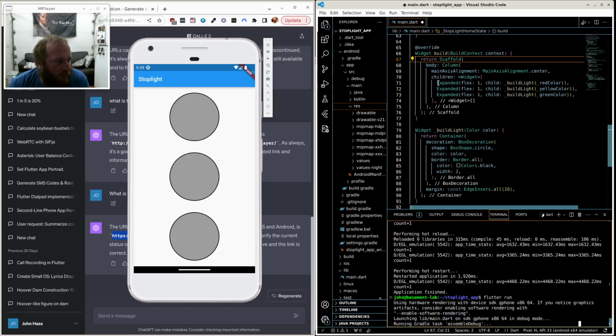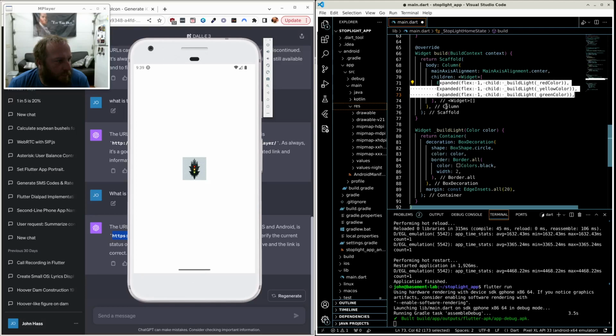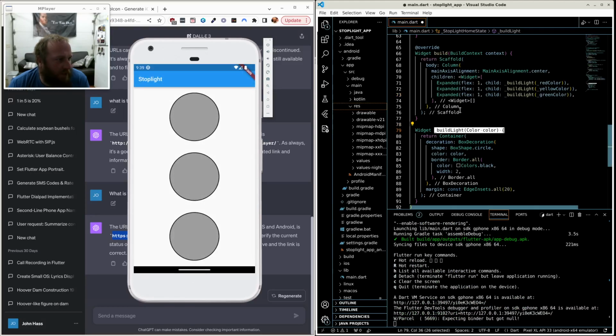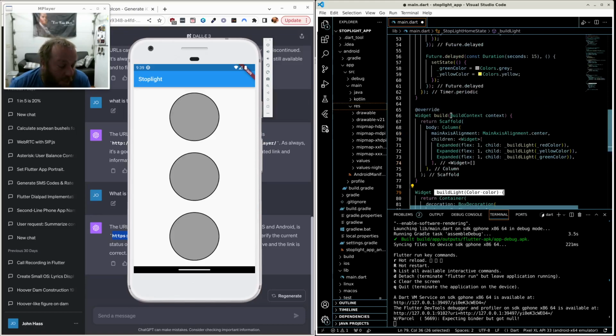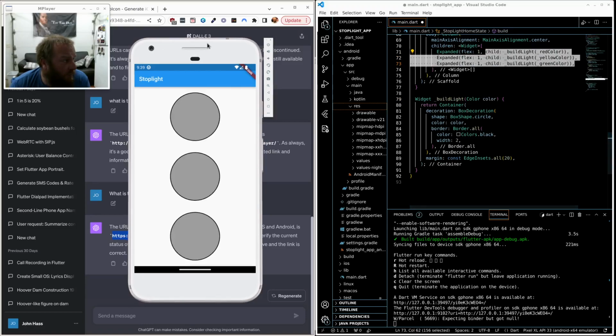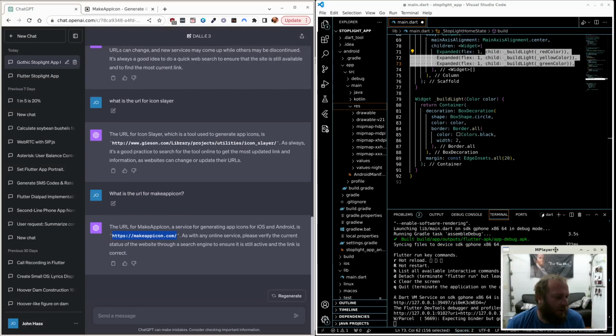I'll keep going. So here's our expanded circles. Here's where it builds the light. It must be default that it has to have the app bar. But you know what? We'll ask ChatGPT how we can get rid of the app bar and see what it says. And here's where it actually draws a circle. You can see the child is a build light of these. So I'm going to move this out of the way and go back to ChatGPT.